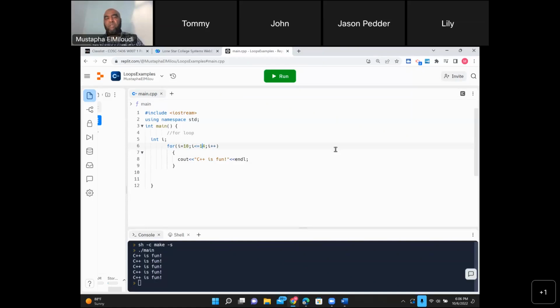And then I'm going to say to the computer, cout, that means print the following statement. "C++ is fun", for example. And then I'm going to just put endl. So if I run the program, as you can see right here, the computer will start printing. It's going to say i equals 1, print "C++ is fun". The ++ means move on to the next value too.